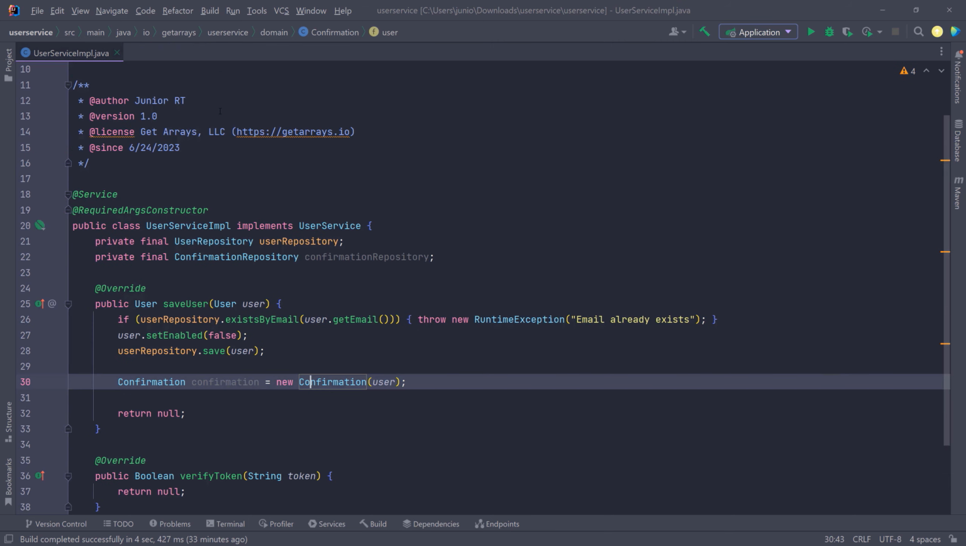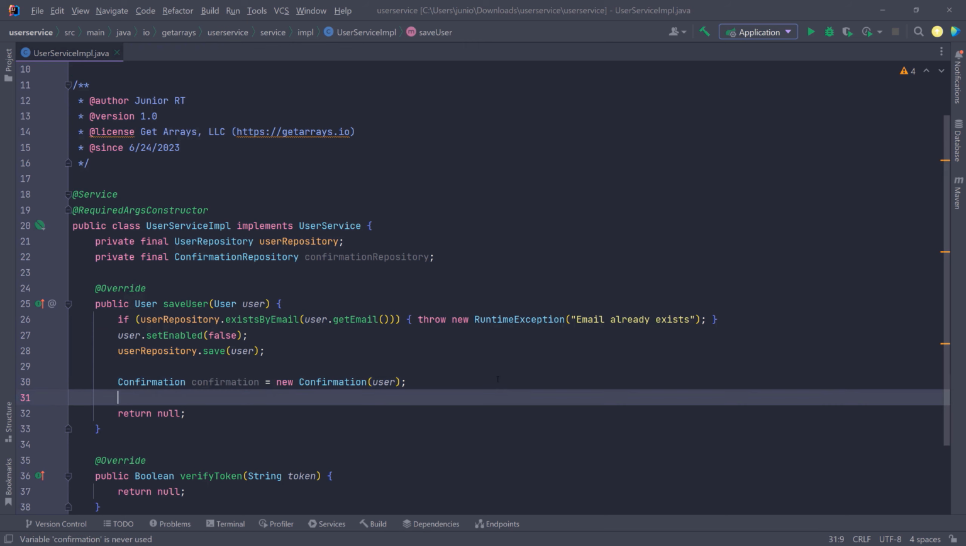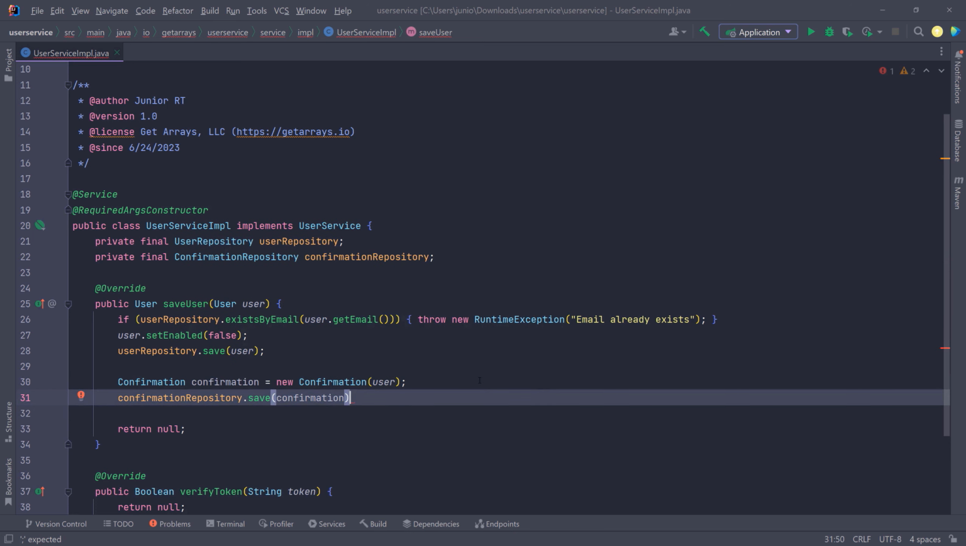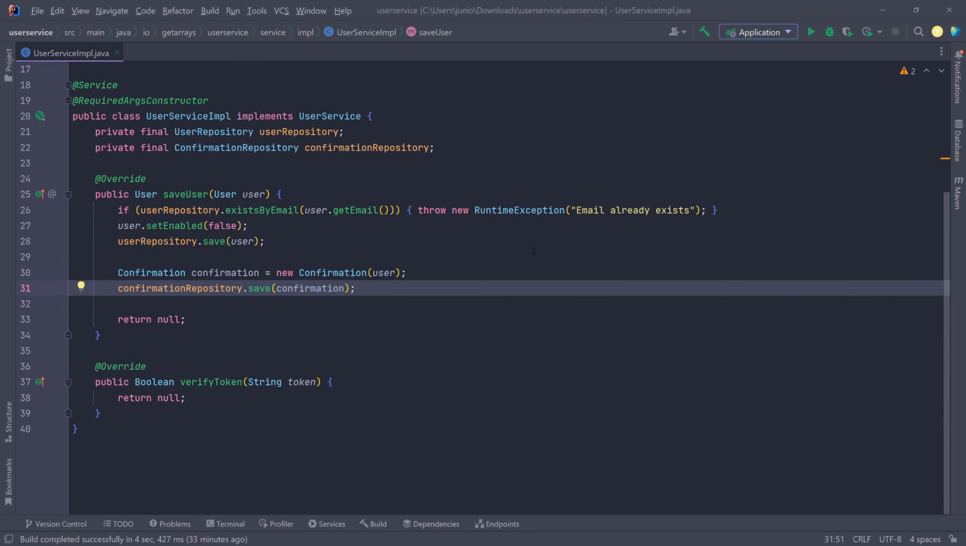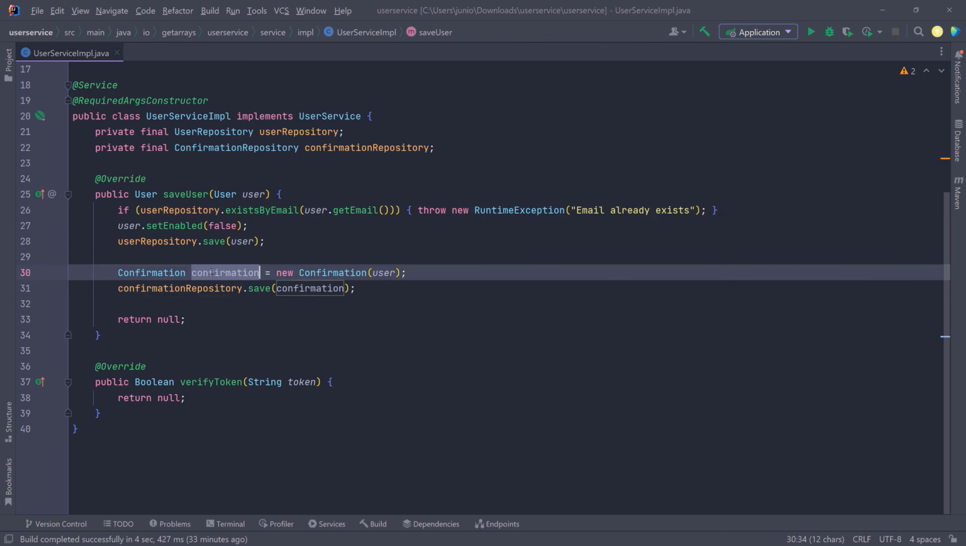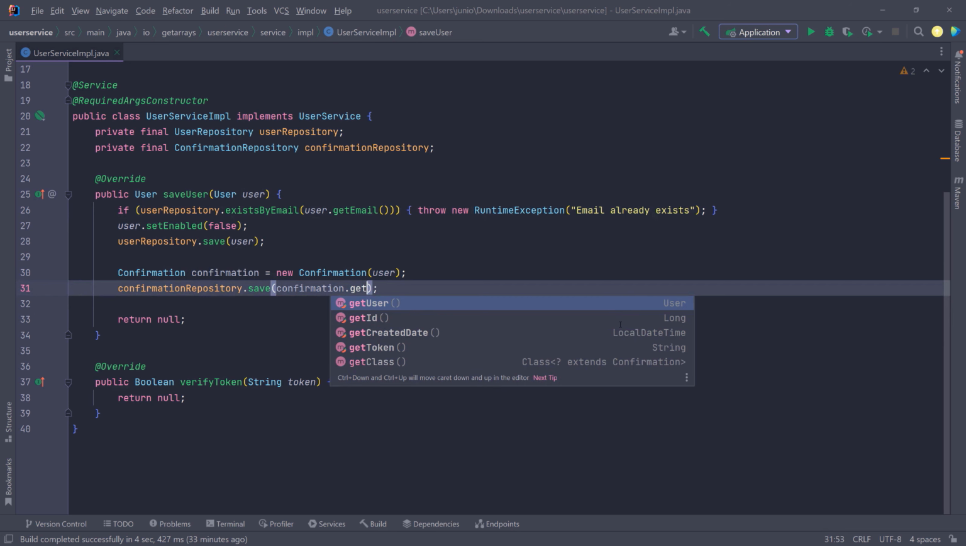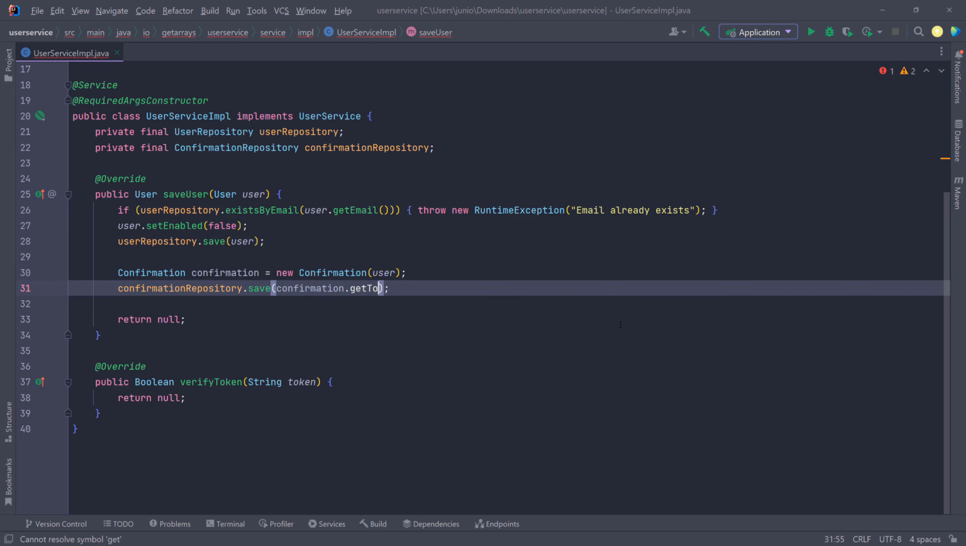So let's close this off. Now we have this new confirmation. What we're going to do is save it. So we're going to say confirmation.save and then pass in the new confirmation. So at this point, we need to send the token to the user, to their email, right? So we have all the information we need. We have the user email, as you can see here, and then we have the confirmation on which the token exists. So if I do that, get token, you can see that the token exists. Okay, so we need to send that token to the user.